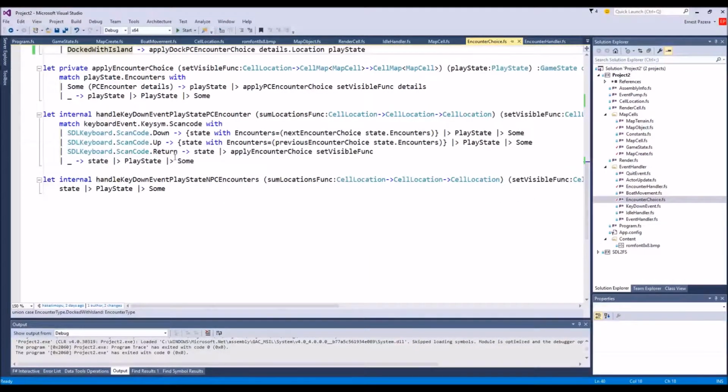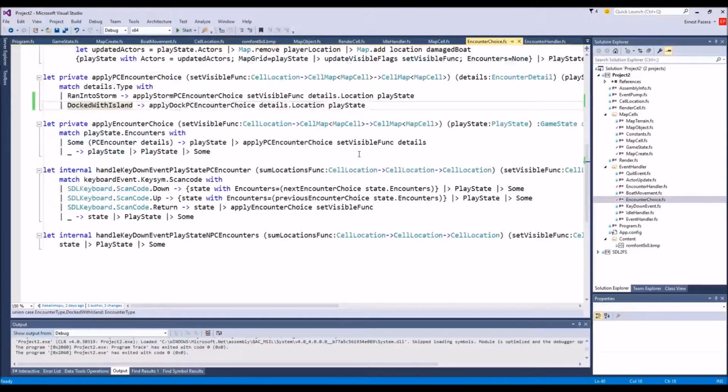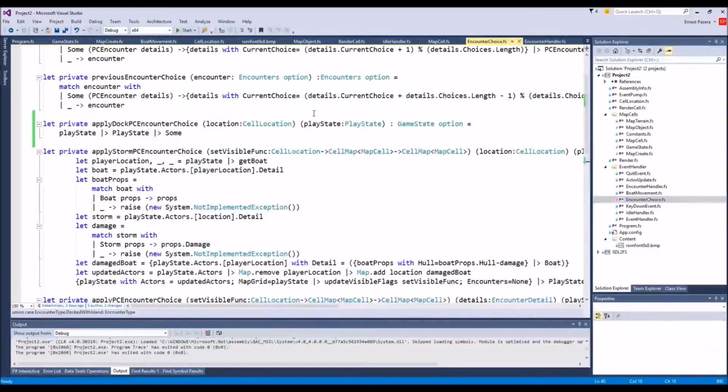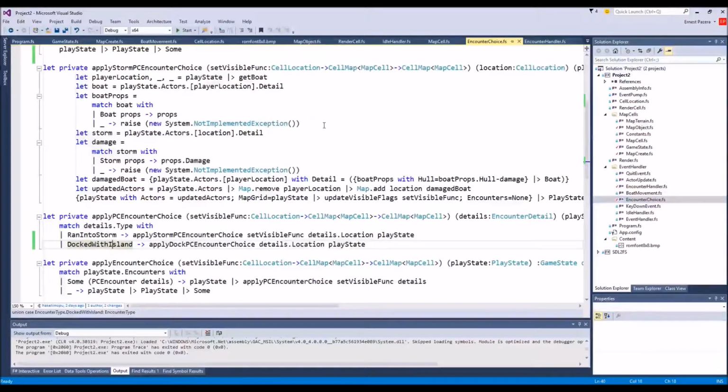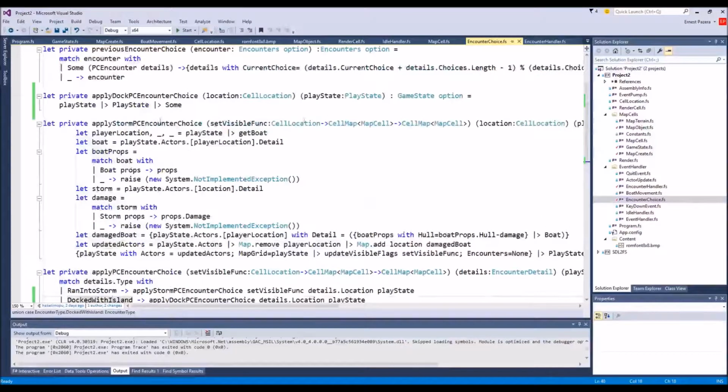The key down, return. Alright. Oh. Apply PC counter choice. Details. Details type. So really, it applies the choice. Oh, you have to set encounters equals none.